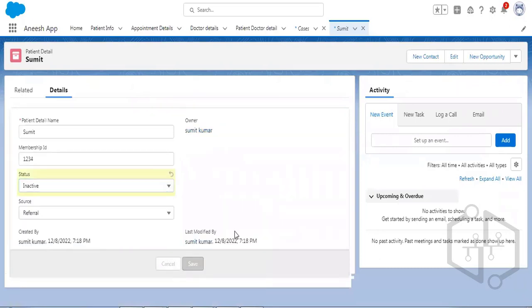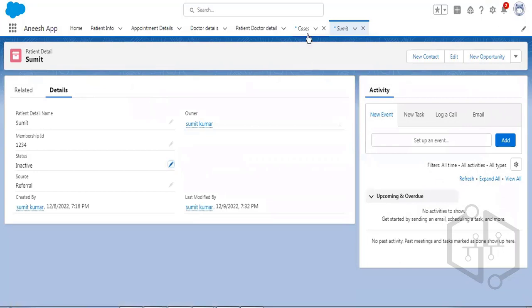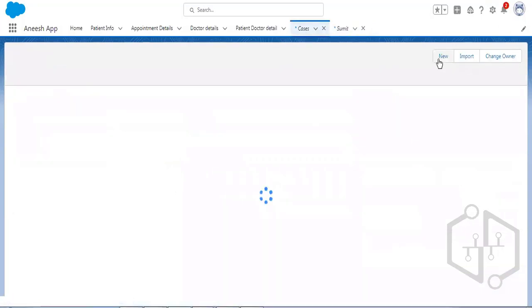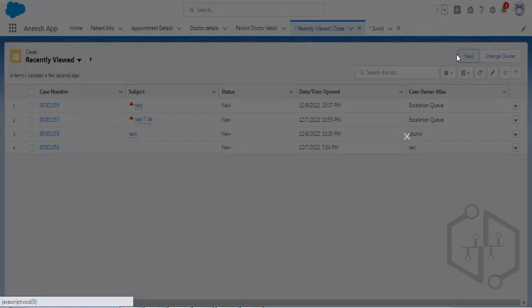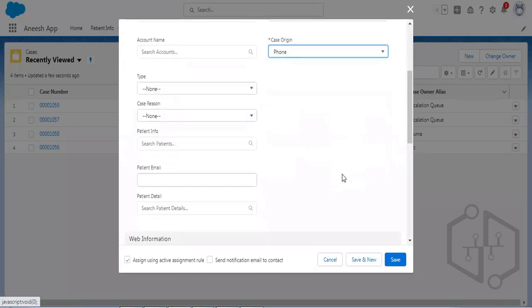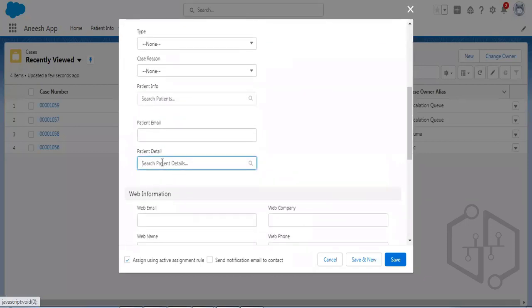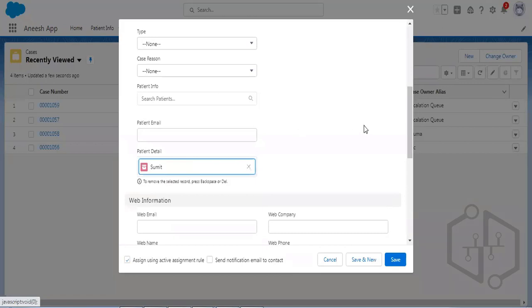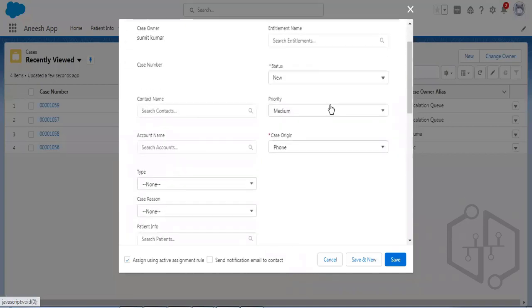Say now someone is trying to create a case for this patient. Let's go to case, new. Case origin is like phone, or it can be anything. And here I am selecting this patient. If I try to do this and click on save, I should get an error that you cannot create a case for an inactive patient. That's my requirement. So yeah, please practice that from your side.